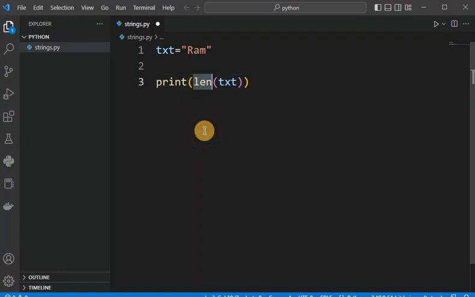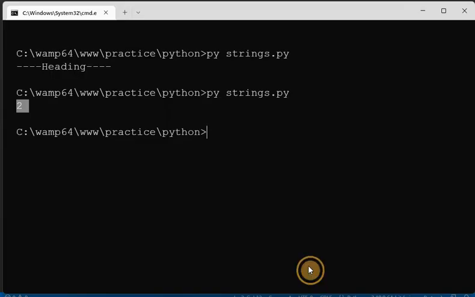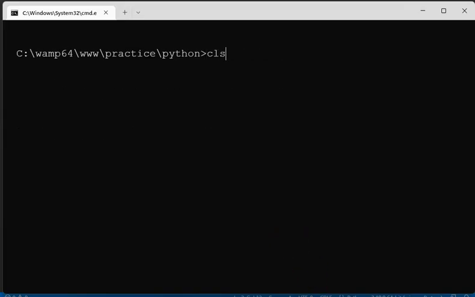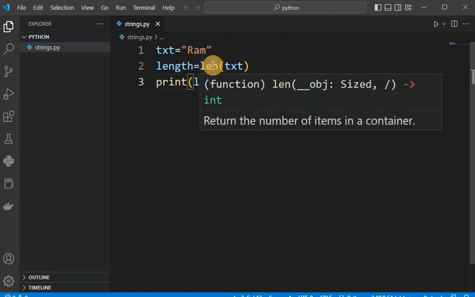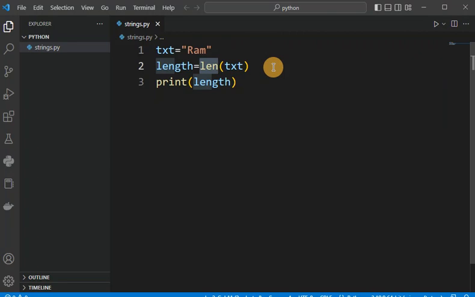So let me make it a separate variable, length equals len of the string. Now I am going to print length. Now see how it works. You can see it is showing the count 3, because this particular text Ram has 3 characters. So the len function basically gives the length of the particular string.